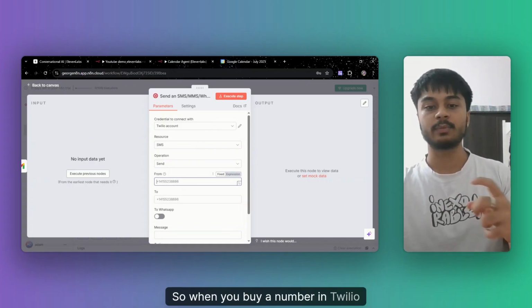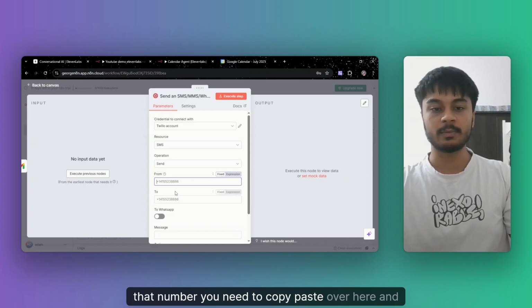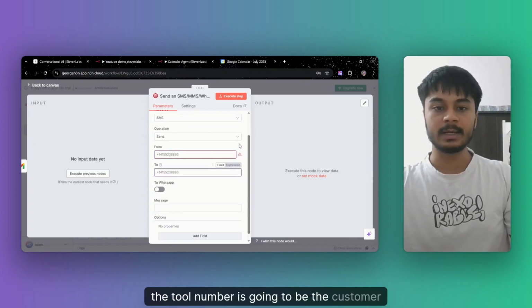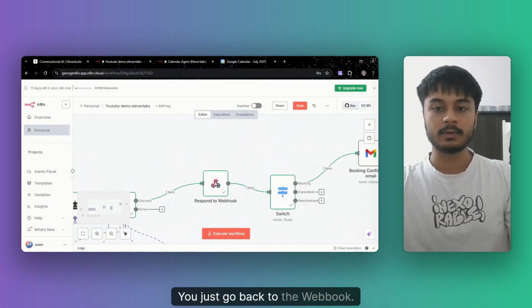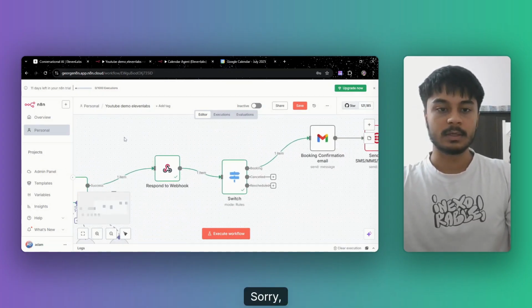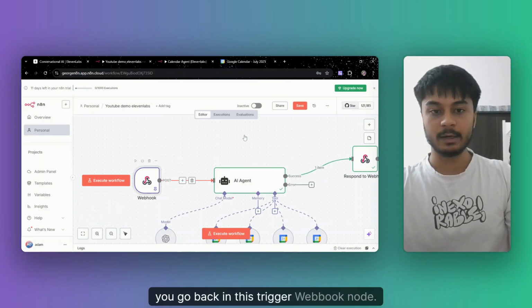So when you buy a number in Twilio, that number you need to copy paste over here, and the "to" number is going to be the customer number. So how do you fill that dynamically? You just go back to the webhook. Sorry, where's the webhook over here? Yeah, you can go back in this trigger webhook node.